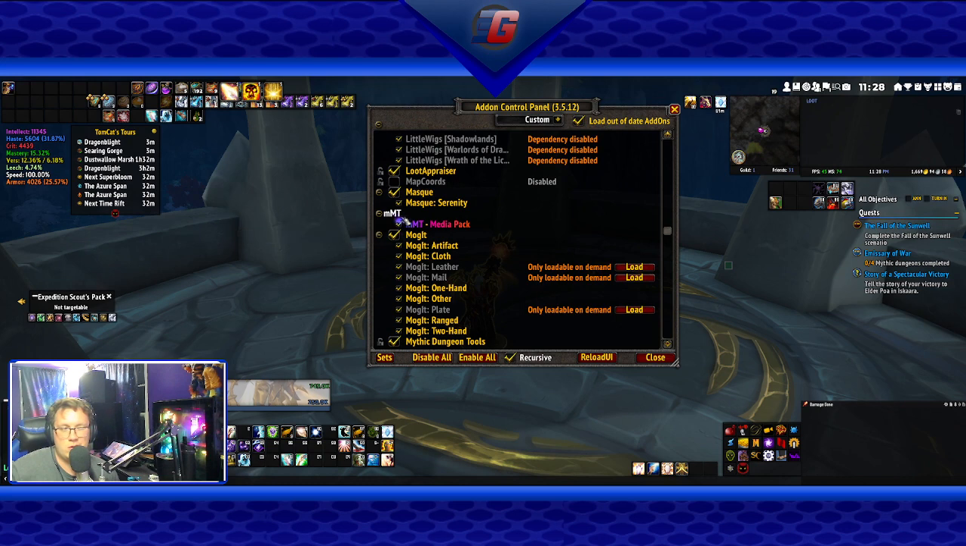Masque. I don't have the actual mask turned on right now, but it just allows your UI to look prettier. If you like your buttons looking a specific way, there's a bunch of different types of masks. I currently have Serenity downloaded, and I use it on a couple of my classes that I feel like match the theme of the class. Quality of life. I just like it because I like to feel pretty.